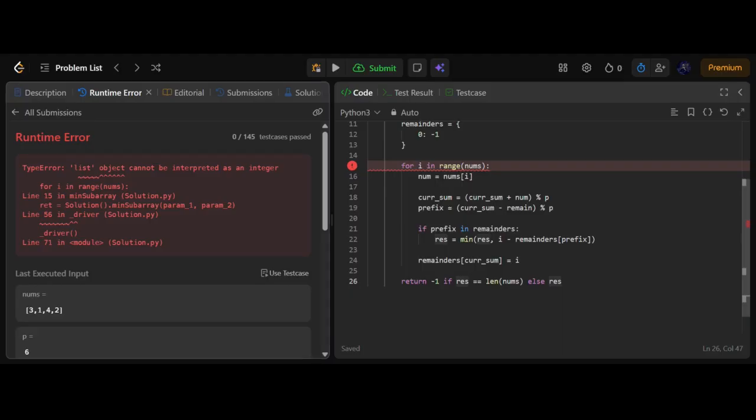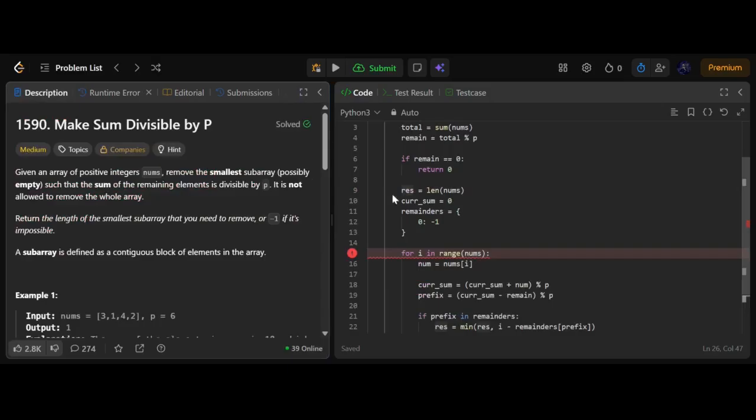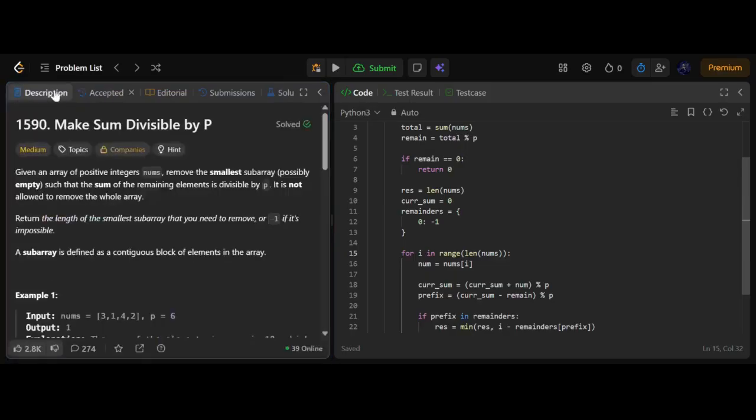And it does not work. For i in range nums cannot be interpreted. It should be range of the length of nums. We're passing an integer to range, not a list. And now all 145 test cases are passed.